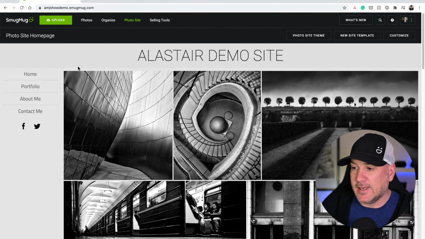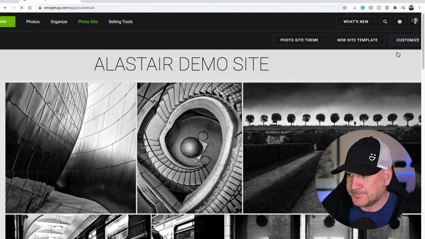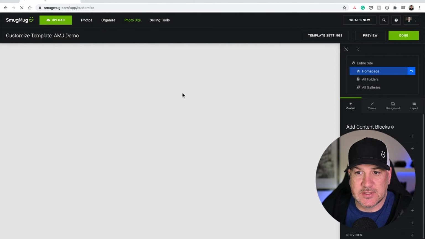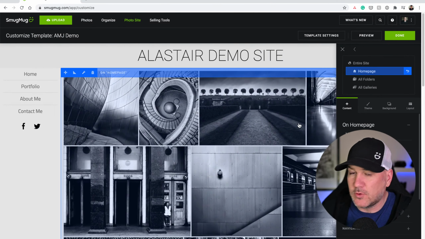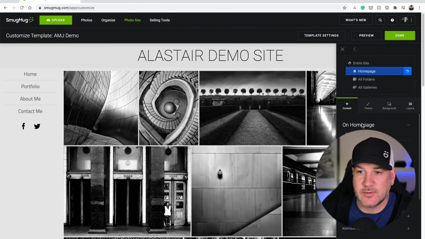So how does it work from a customization point of view? I'm going to head up here to the top right of the website and click on Customize. This will take us into the customizer of the website. I'm not going to worry too much that I'm hiding stuff at the bottom right here, because we don't really need to use too much down here today.